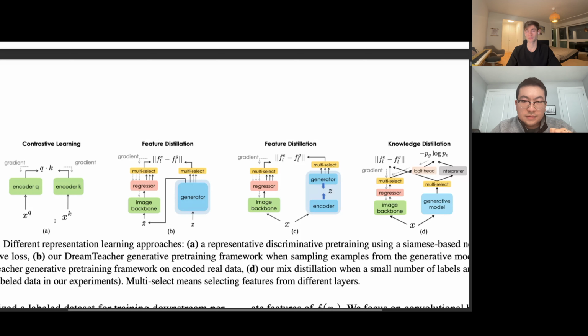So in figure B here, how we do the training is you have the backbone, and then you have what we call a regressor. Basically, for different layers of features, because this generator usually has different dimensionality when they design it, it's not exactly the same as what you pre-train. You can train on different sizes of the backbone.